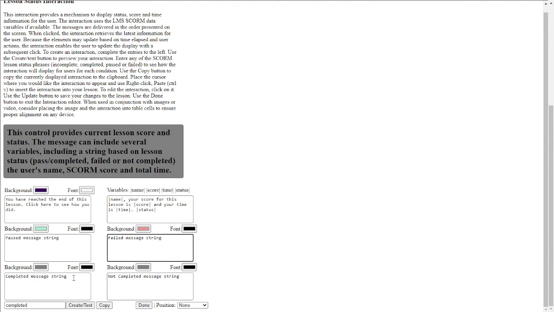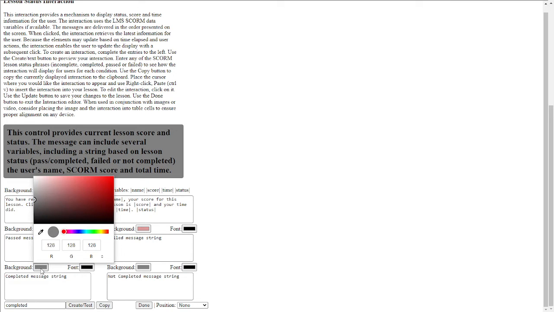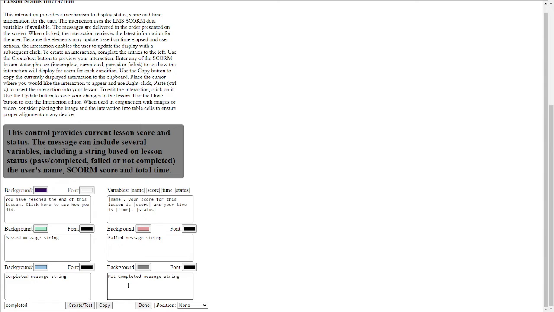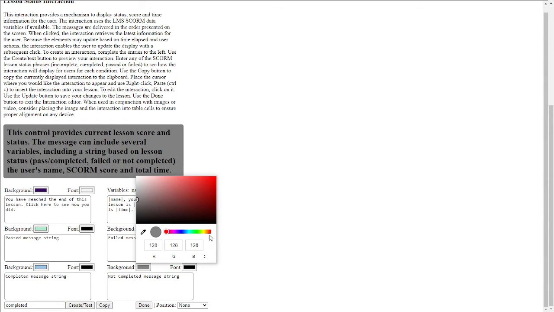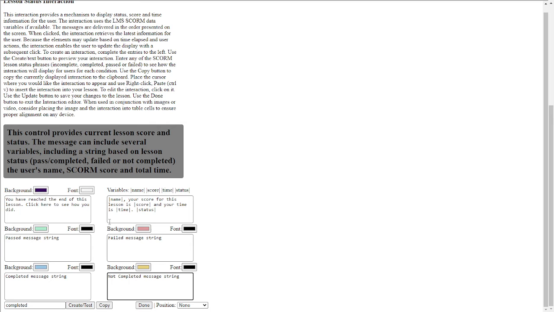For our completed message string, we're going to use something a little positive but yet neutral. Something like a light blue in this case might work to tell them that they've completed the lesson. And for our not completed string, let's go with something more of a warning yellowish, that they're not completed. We'll make that a very light color as well so that our black font shows up well on top of it. Okay, so now we've picked the colors for each of these.